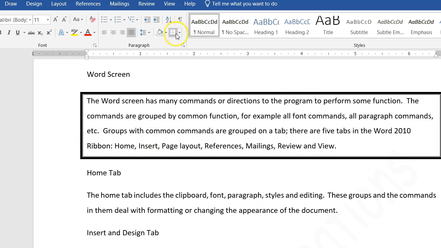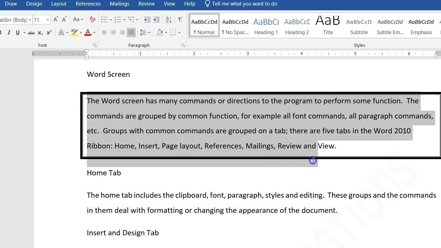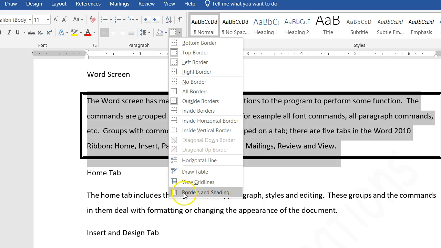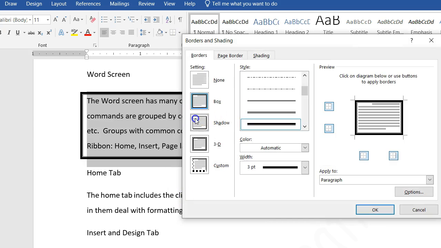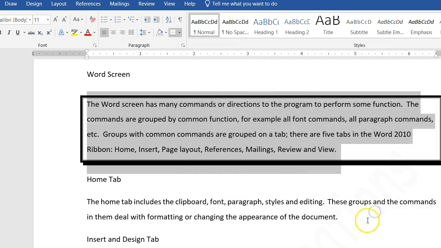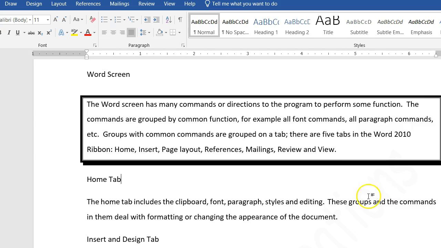Let's try the shadow border and see how we like that. Okay, that looks a little nicer. We're going to go ahead and use the shadow border.